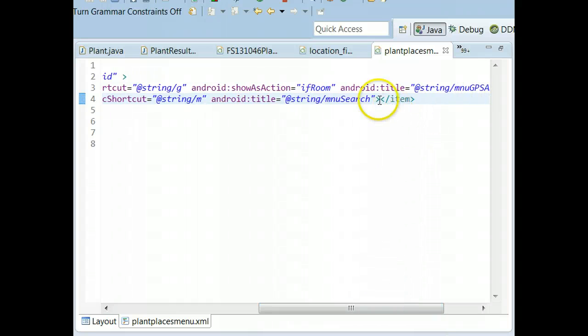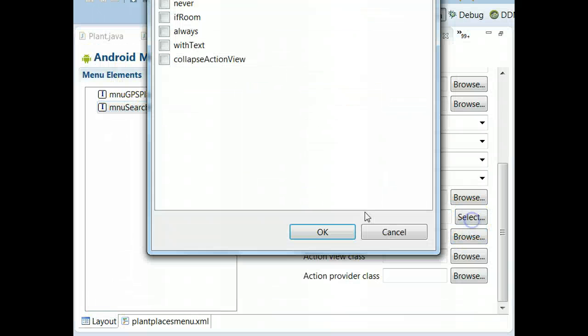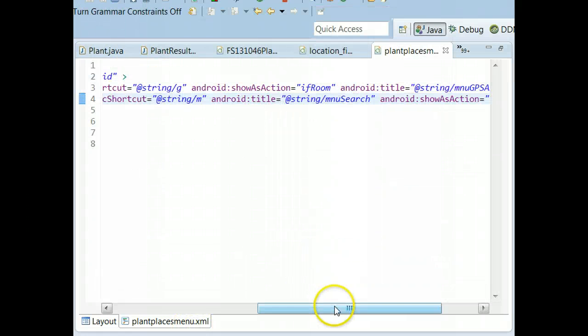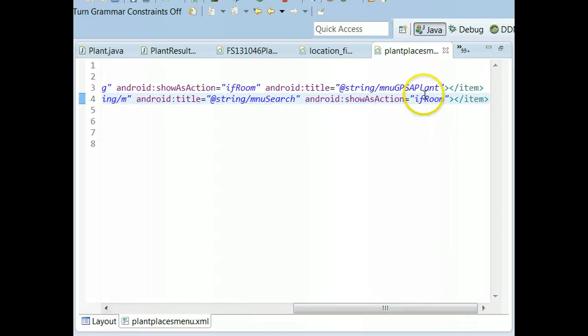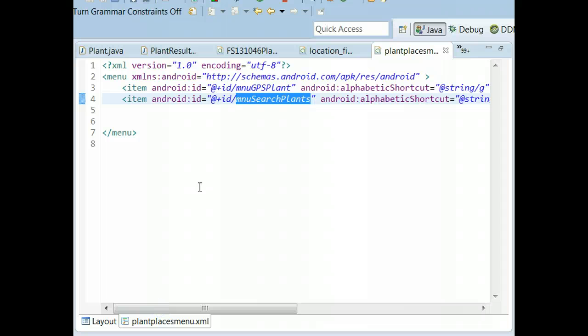Okay, we gave it our alphabetic shortcut. Ooh, you know what? With this one, I forgot to say show as action. So let me go back, and on my MNU search plant, show as action, we'll go ahead and say if room, and okay, and save. And then that will update show as action if room. So we're all good there. So we save. Okay, now we want to display this menu.